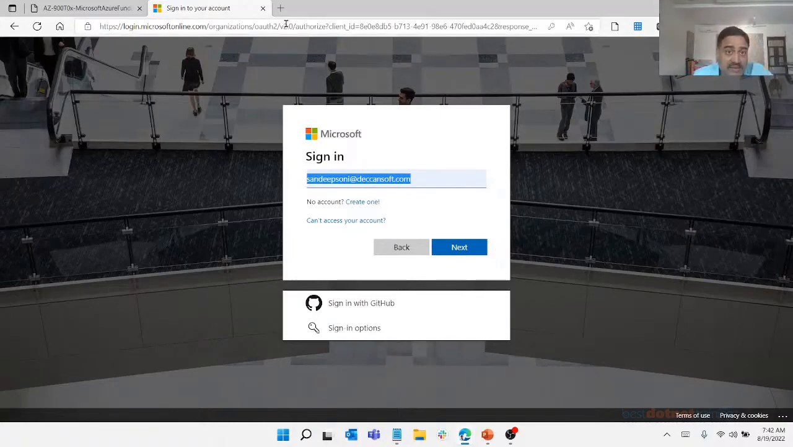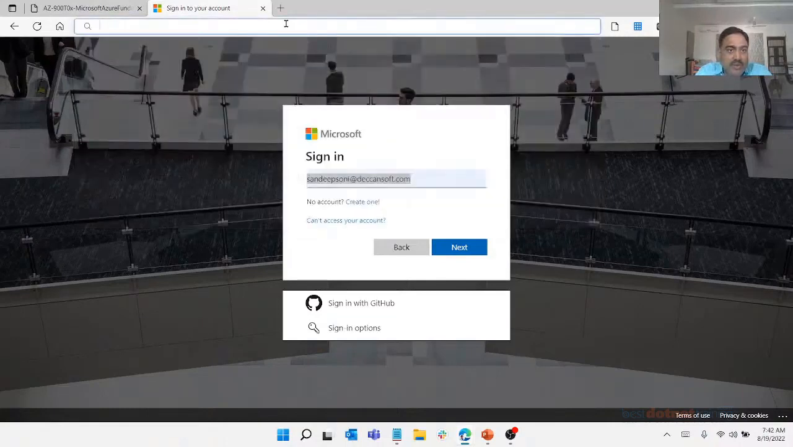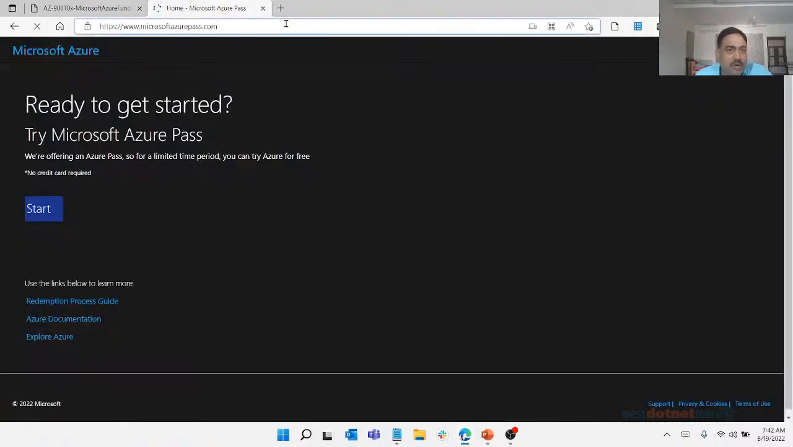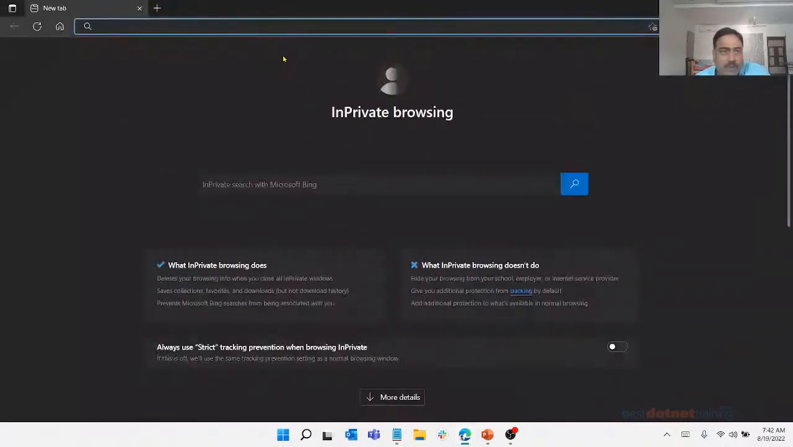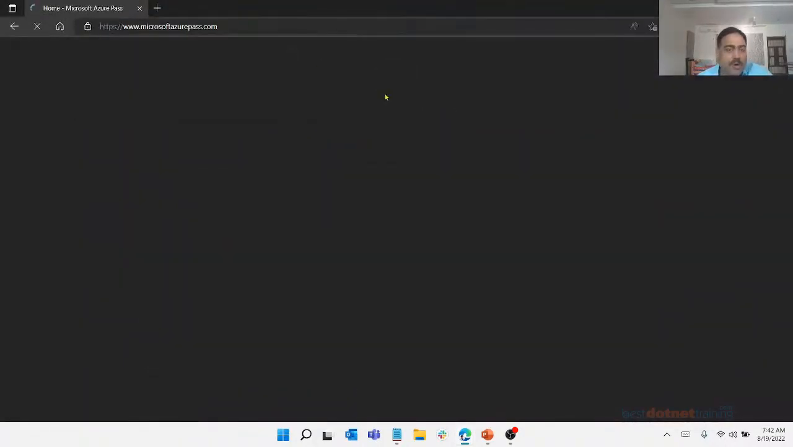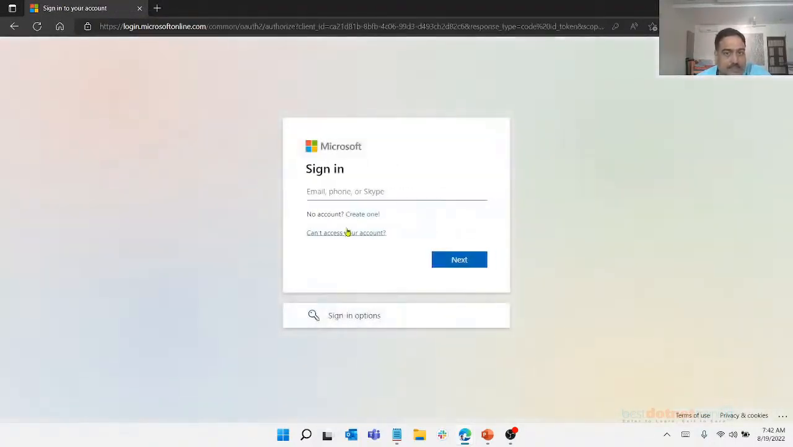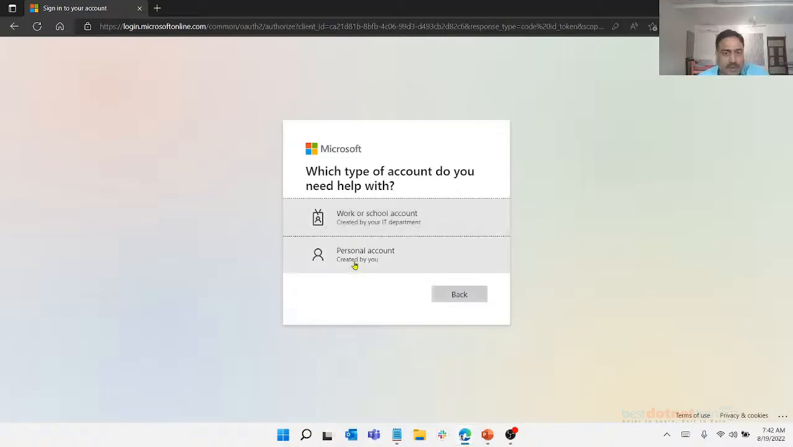So what I suggest is, there is MicrosoftAzurePass.com. MicrosoftAzurePass.com, that's the website. So what I'll do is in private mode, I'll go to Microsoft Azure pass.com. Now click on start, provide an email ID, but I'll prefer creating a new account for this particular training. A new personal account I would like to create.